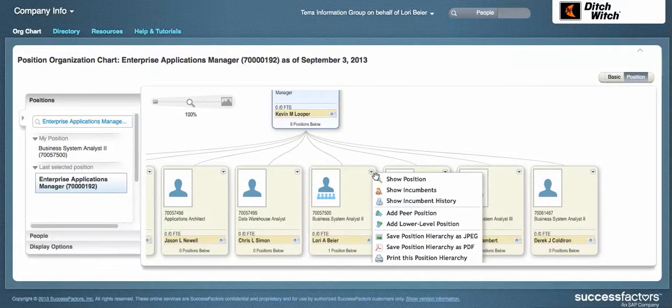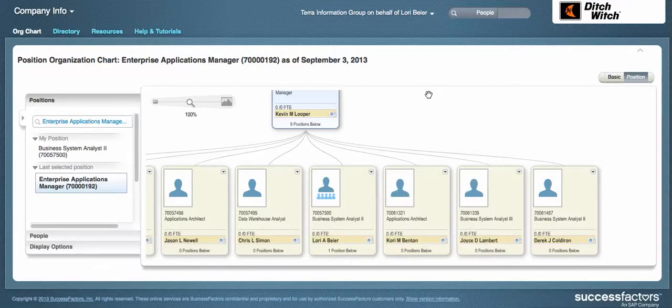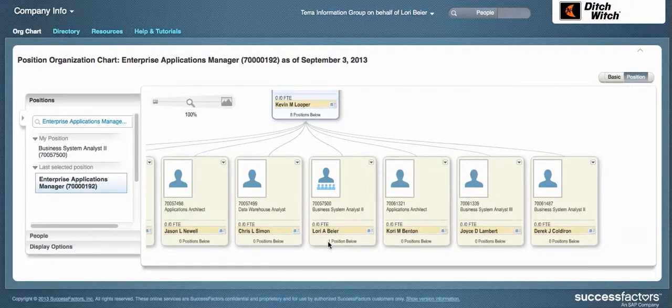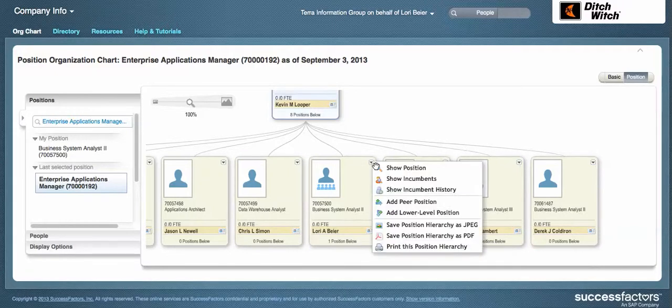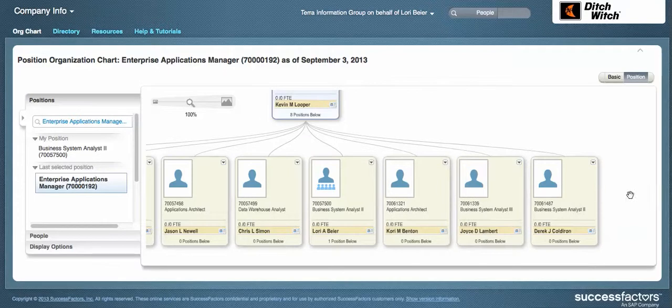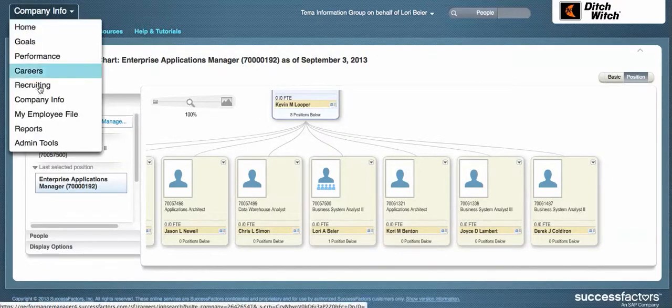Depending on your administrative privileges, you may be able to add a position. For example, as Laurie, you can add someone who is a peer position or someone at a lower level position. The next position you add at a lower level will be reporting directly to your position, and to add a peer position would be someone who is in the same line as here. So that's the company information.